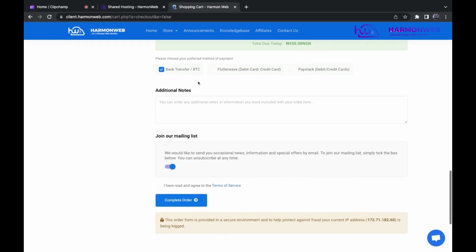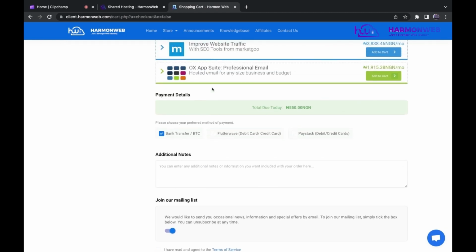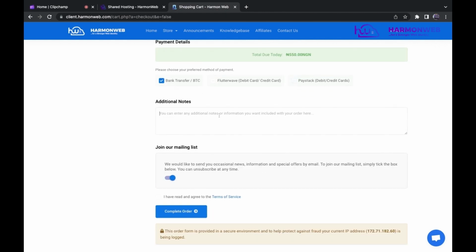After putting your password, here you can select the payment method you are used to. If you prefer bank transfer, you can do bank transfer. If you prefer Flutterwave where you pay with your card, or you choose Paystack where you pay with your card. After that, you can add a short note, like the reason why you purchased hosting, why you prefer hosting. This additional note is good for feedback which can be given back to you.